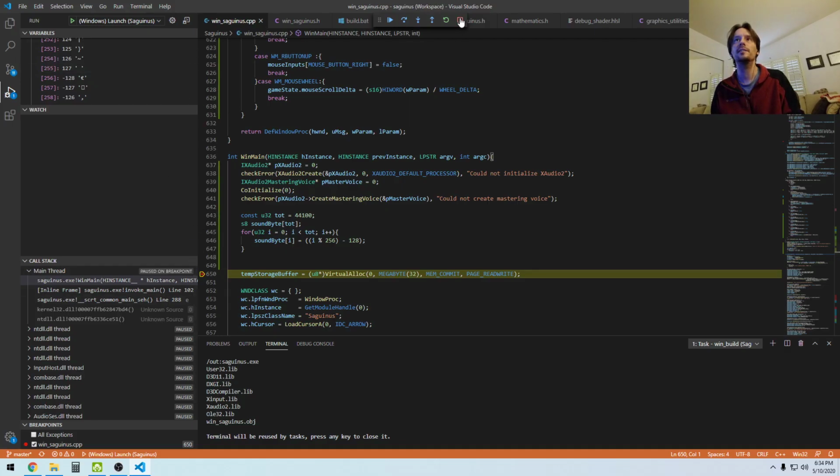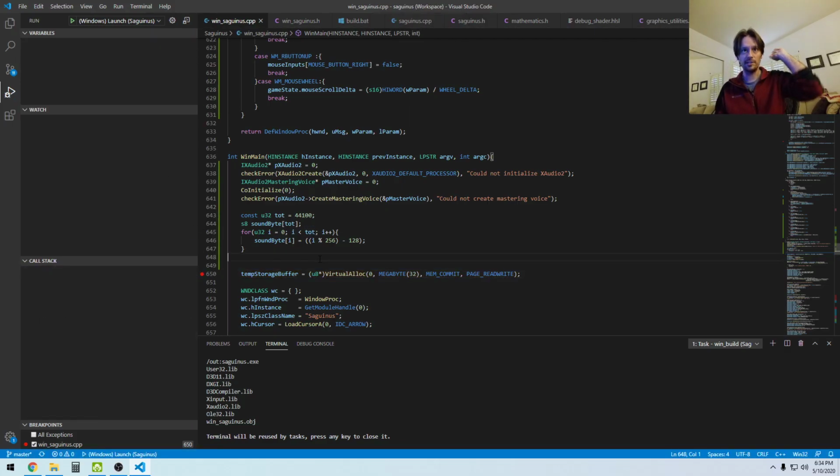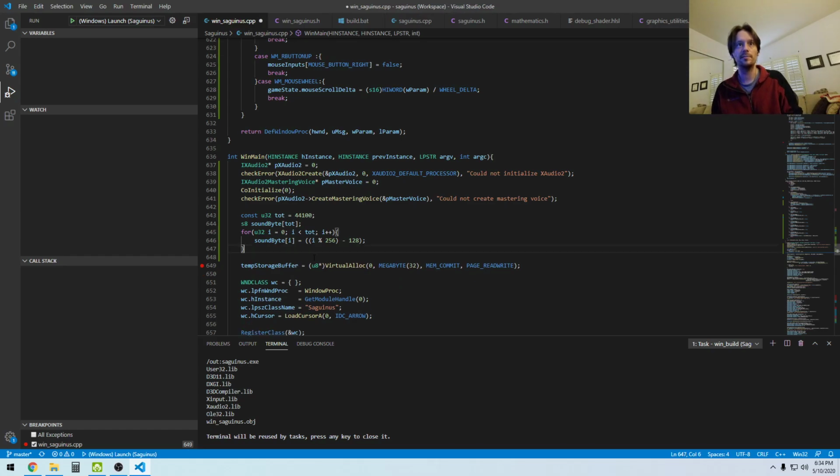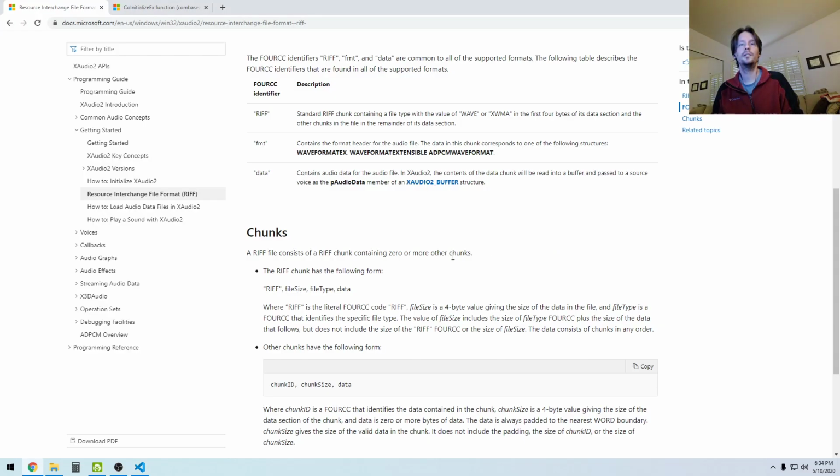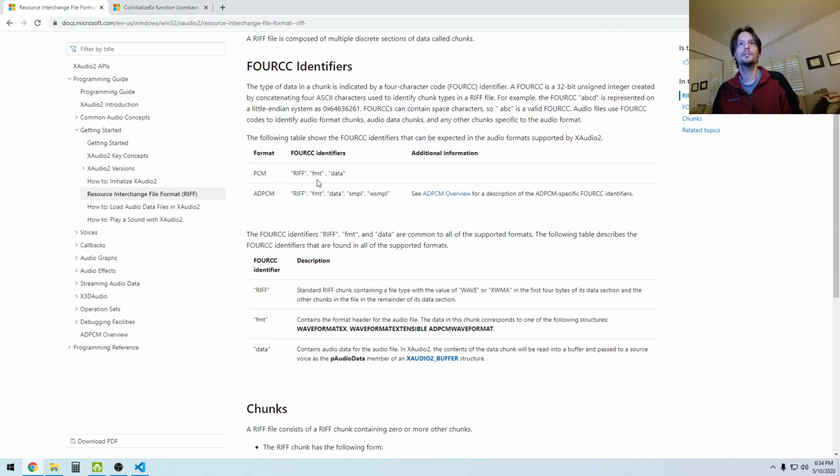Probably doing more calculations than I need to, but this is all just temporary. This is all just a test to see if it's working. So now my goal is to get this put into some kind of buffer that XAudio2 can play. So now let's see if I can do that.